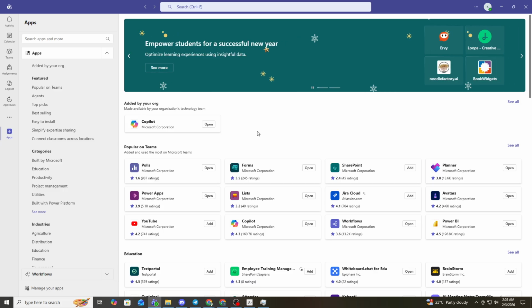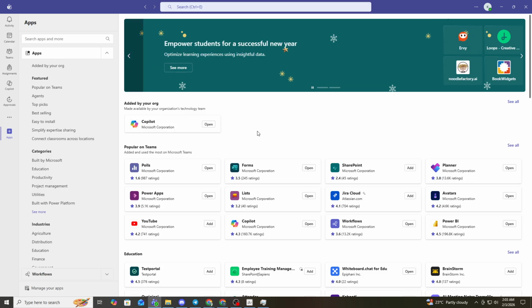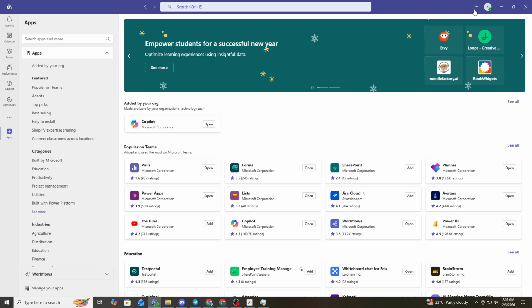Let's start inside Microsoft Teams. Open the Teams app and make sure you're signed in. Once Teams is open, look at the top right corner and click the three dots beside your profile picture. From the menu, select Settings.